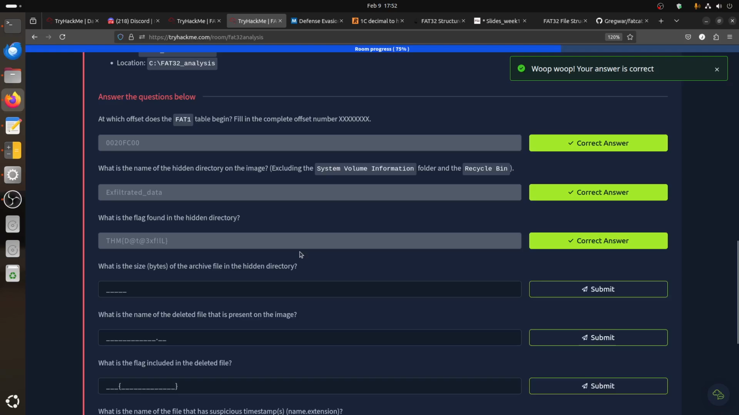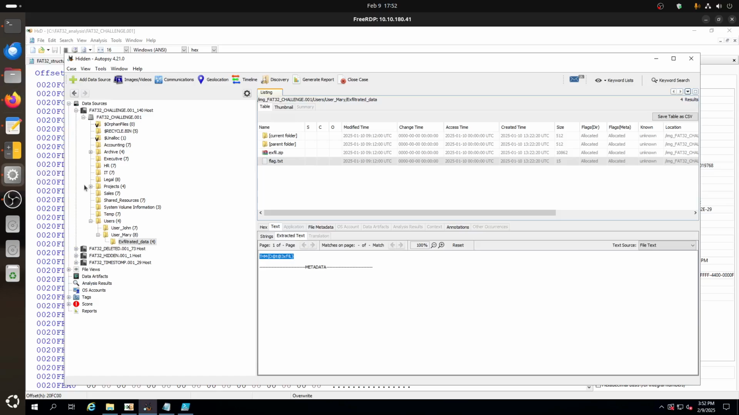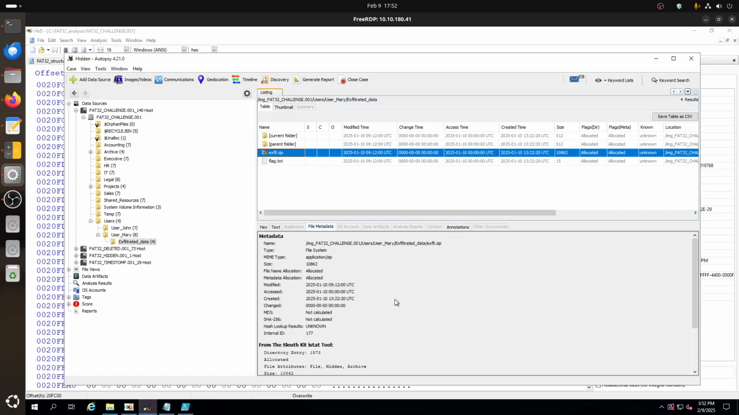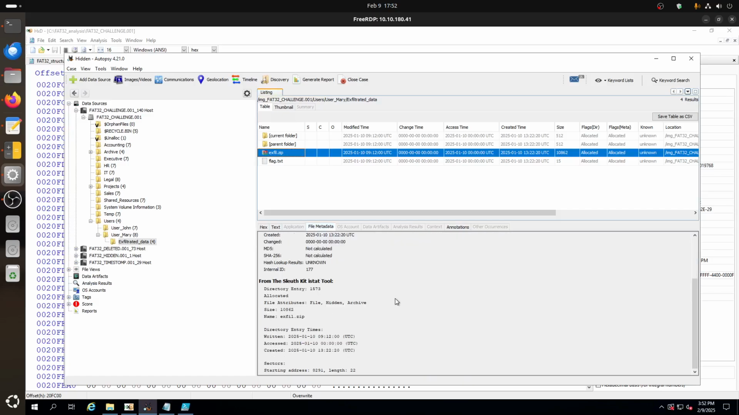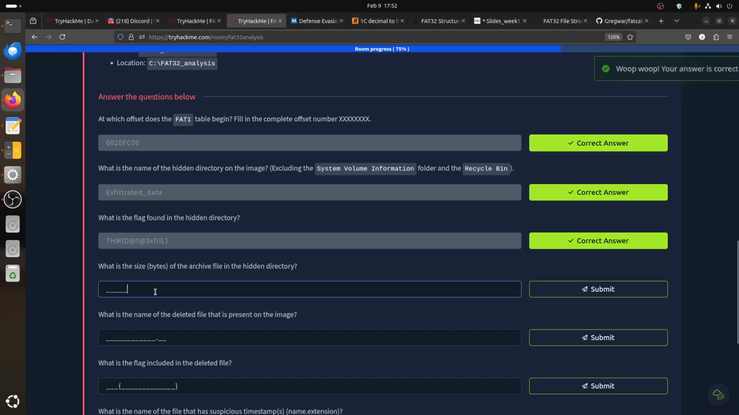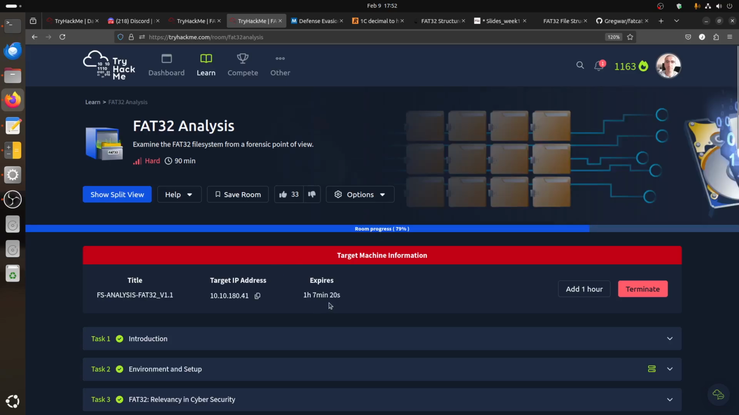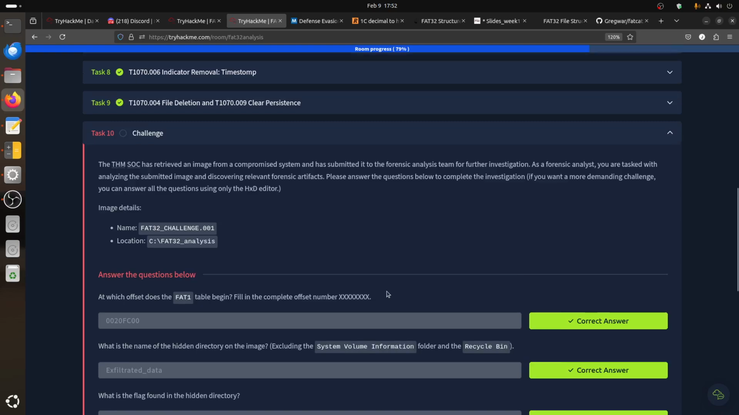What's the size in bytes of the archive file in the hidden directory? Yeah, this doesn't feel good. It's like we're stealing. We're cheating here. Size in what? In bytes. 10868. I assume it's bytes. Using Autopsy we cheated. What is the name of the deleted file that is, let me first check, before we get too excited, what's the time? We still have time.